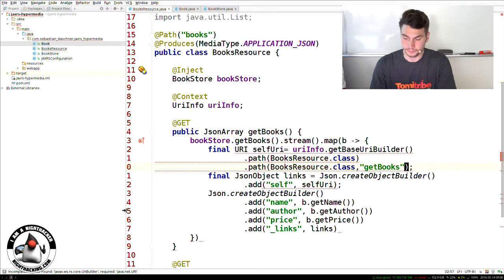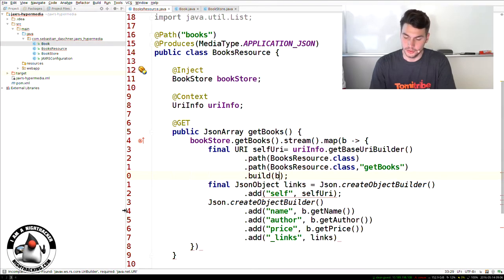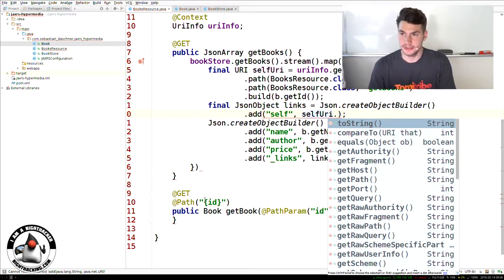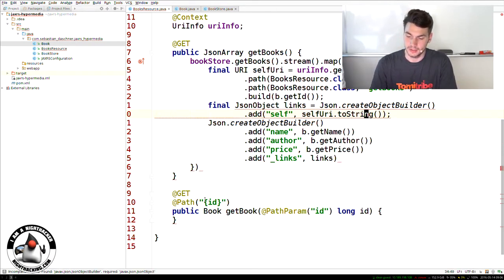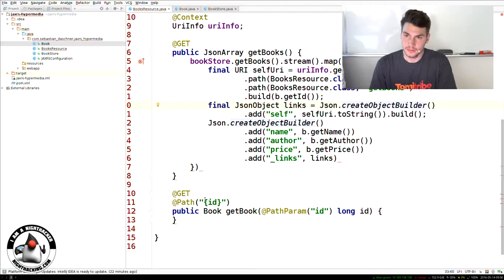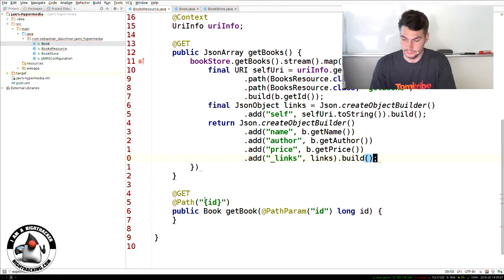with the books resource class and the method getBook, which will also be built using the ID out of the book. So this is just the same as before. Now the URI was created here, and JSONP doesn't support URIs directly, so you have to convert it to a string. This will then be a string describing your URI, which will be built into a nested JSON object here. So this is your JSON object, which will be included as a nested JSON object in your book JSON object, which will then be built and returned in your map lambda function.